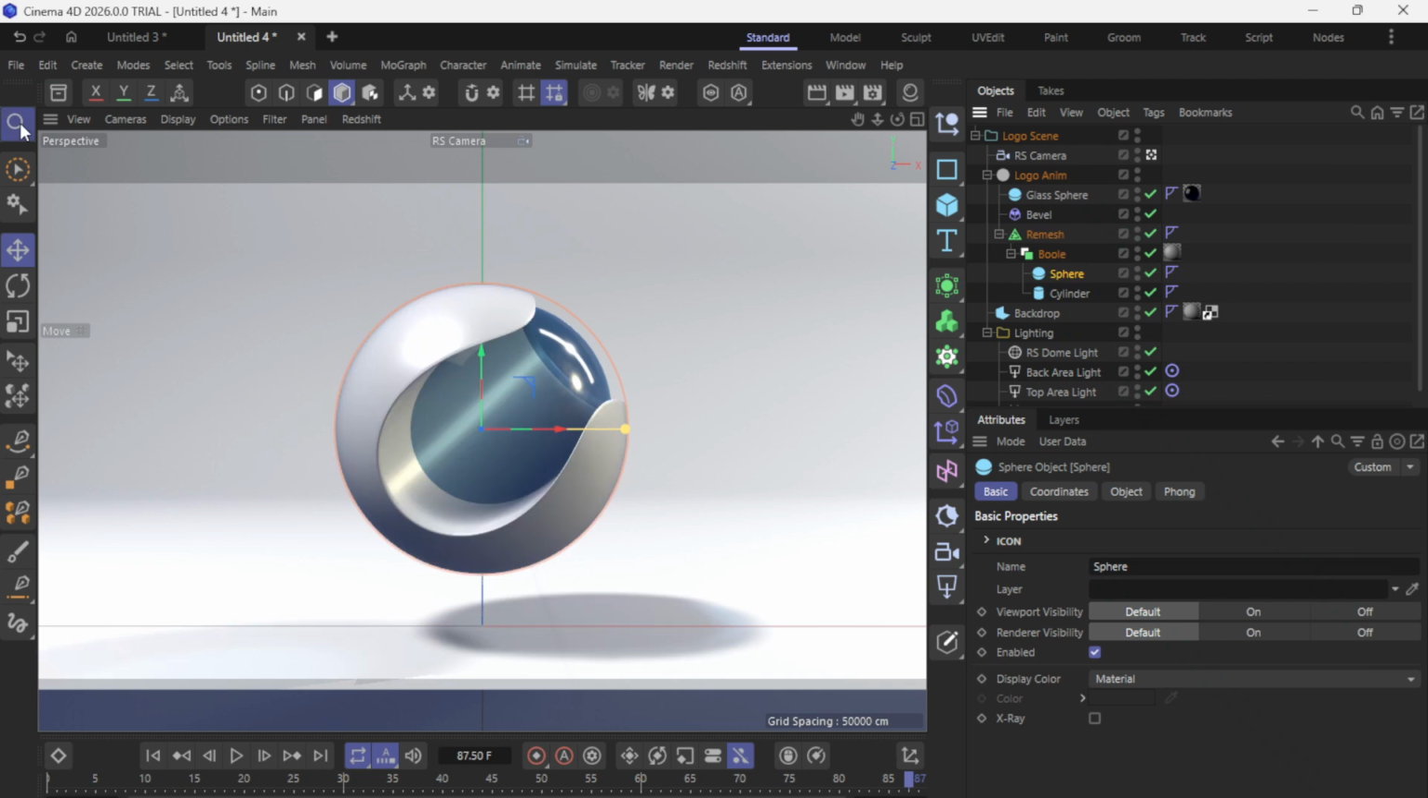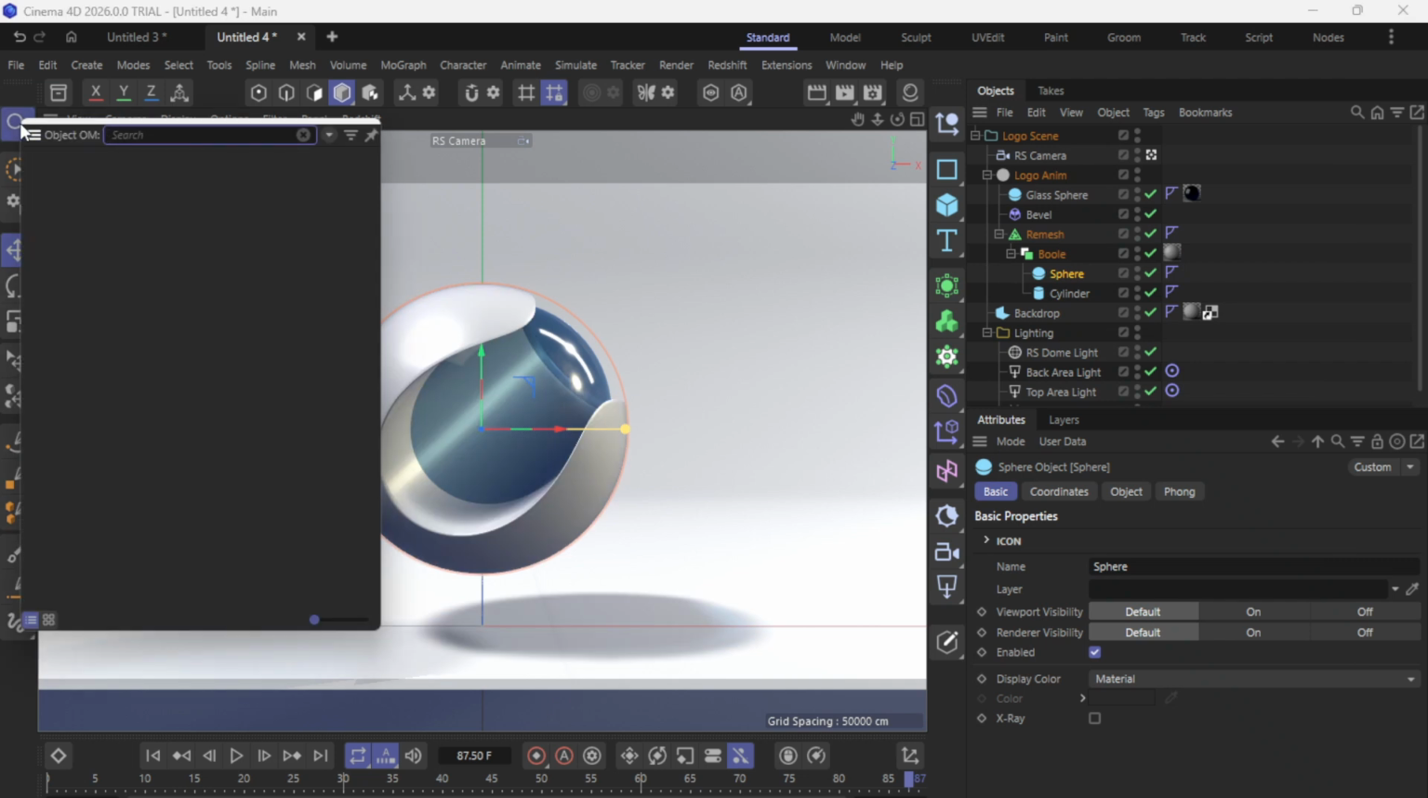Let's make a simple animation. Move the timeline playhead to the frame where you want to start, select an object, and set a keyframe for position or rotation. Look for the small dot next to a parameter and click it to record. Move the playhead forward, change the object's position or rotation, and set another keyframe. Press play to preview. You've just created motion by telling Cinema 4D where the object should be and when.